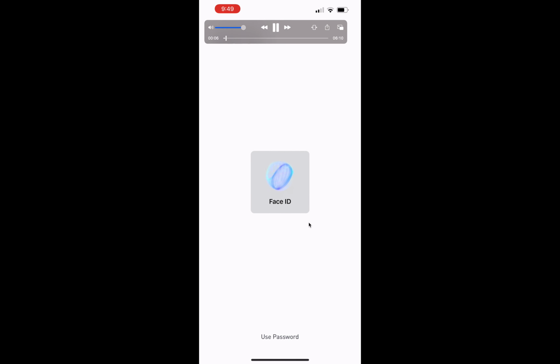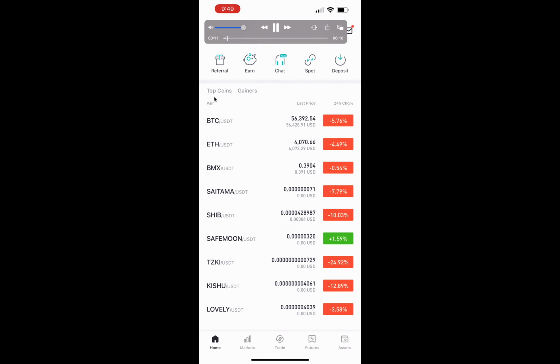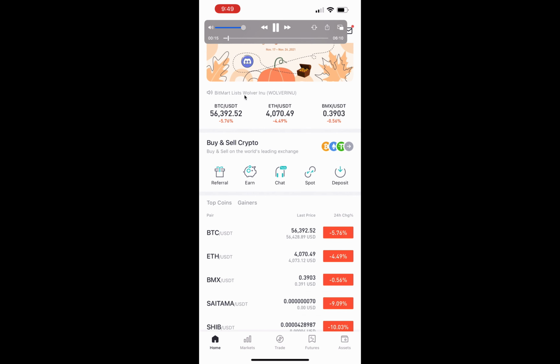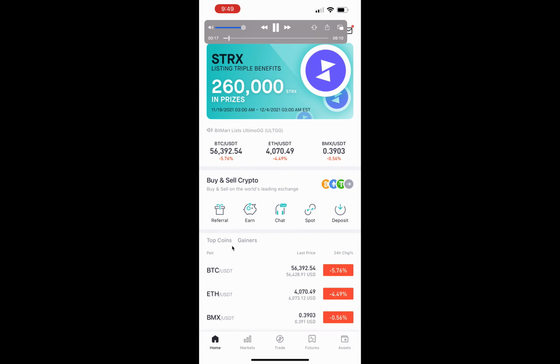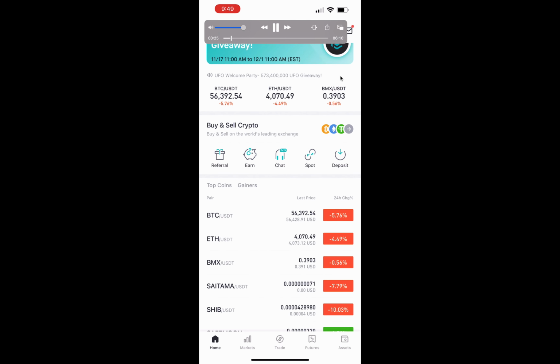Now I open my Bitmart app. In the Bitmart app, I have set up everything here. We have top coins. You see, those are the top coins. If you click on gainer, you will see gainers. From here: referral, earn, chat, spot, deposit. We have to deposit USDT here on Bitmart from the Coinbase app.